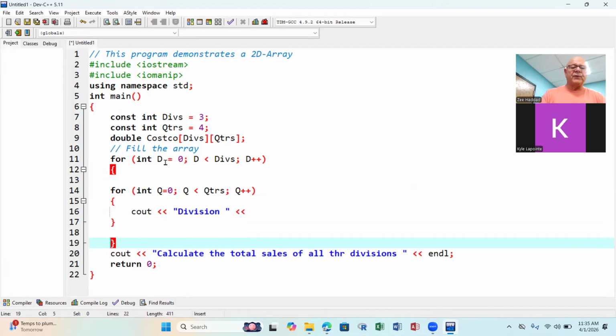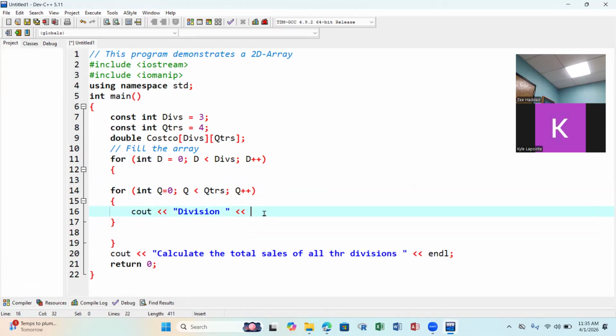So D will be 0 the first time. So cout division. If I use D here, it's going to say division 0. When you and I count, we don't call that division 0. We call that division 1. The first one is division 1. So I'm not going to say D here. I'm going to say D plus 1. Division 1. Cout, I'll go after that.